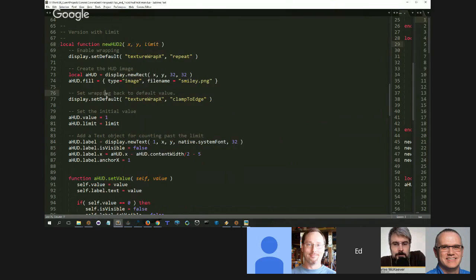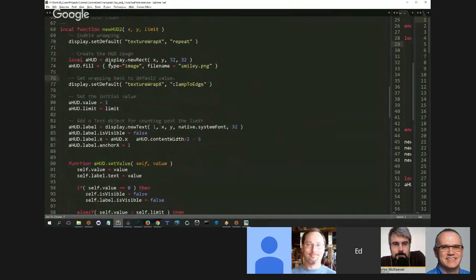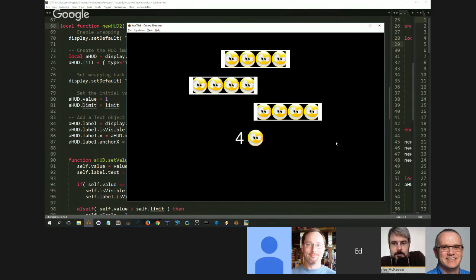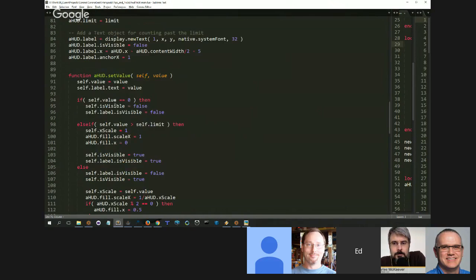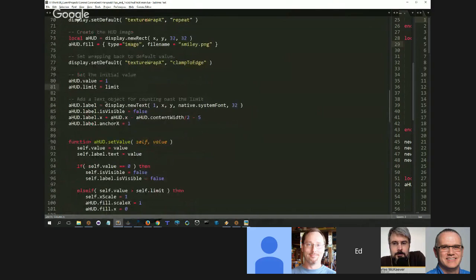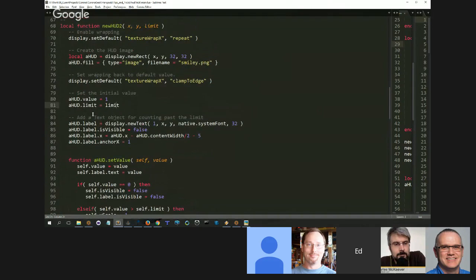And so I've used basically the same code. So I copied new HUD, and then I made a couple of more changes. So let's see. We did the texture wrapping. I created the image. I reset the texture wrapping. I set the value. And then I have this new parameter called limit. So if we look up here, you can see that limit is a value we can pass in. And for the one on the screen, I believe I set the limit to 4. Let me check down here. No, I set it to 3. Okay. So we'll look at the logic and see what that means. So the limit is 3 in this case. And so I'm storing that in the HUD so I can refer to it later.